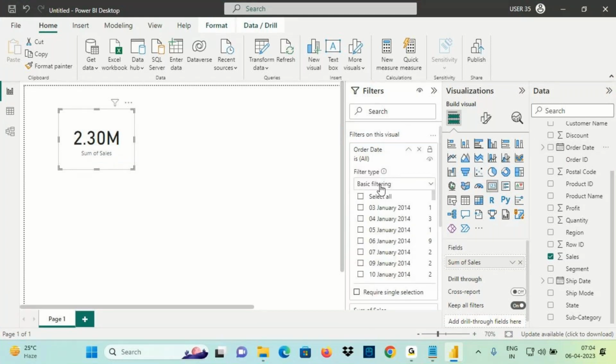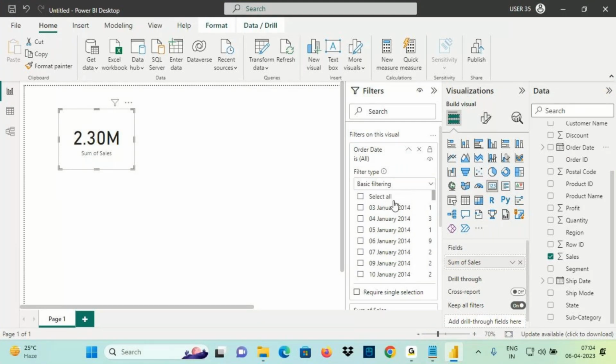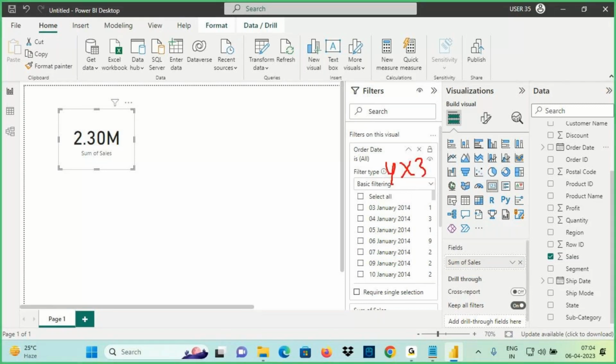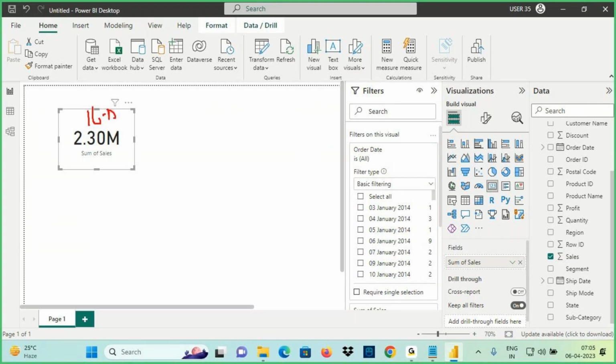When I go to basic filtering, you will have a lot of distinct values here. Why? Because 4 years, 365 days. 4 times 365, approximately 1500 distinct values will be there. From those distinct values, going and selecting a particular date is not possible. Generally, when you are applying the filter on a date column, we don't use basic filtering. The reason is the large number of distinct values. Now, in order to show 16th August 2016 data here, basic filtering will not work.